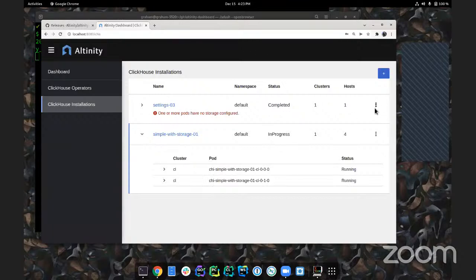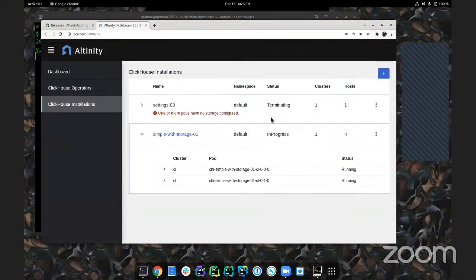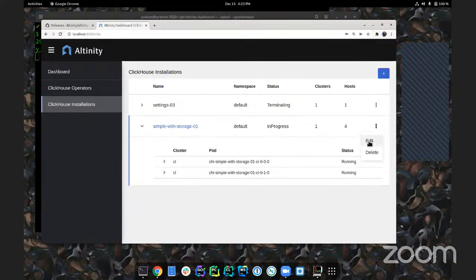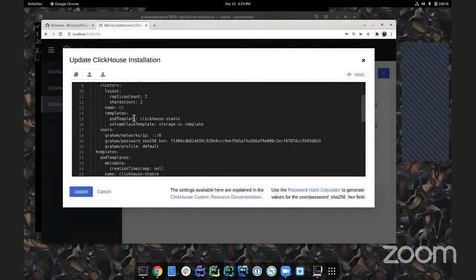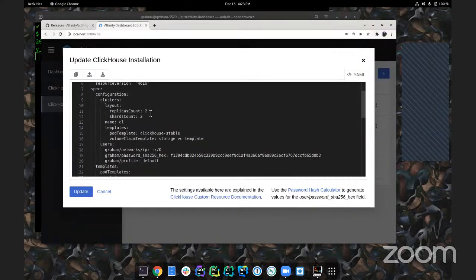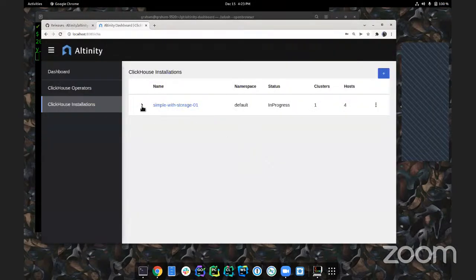So if I get tired of my ClickHouse installation and I don't want it anymore, I can delete one. In this case, I'm deleting all the data because there's no persistent storage. I can go to edit, and I get back the current YAML of the running installation. I can edit this. I could change the number of replicas or shards, and the operator would then act to bring reality back in line with what the YAML file says it should be. So that's basically it.